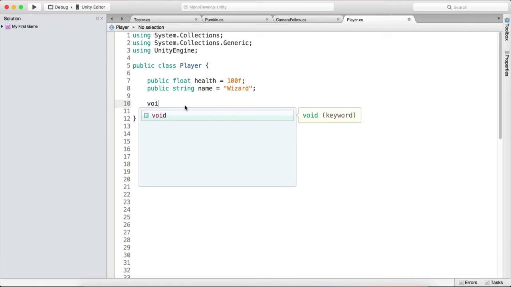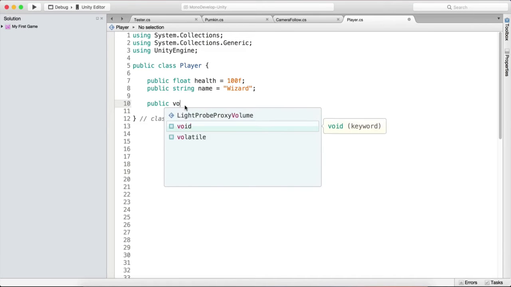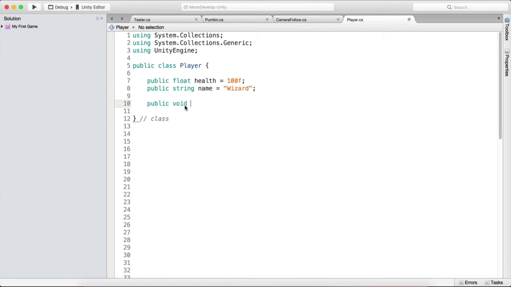So we can create here a public void, and I am gonna call this function player info. Inside of it, we are simply gonna use the print statement, and we are gonna print the name of our player.